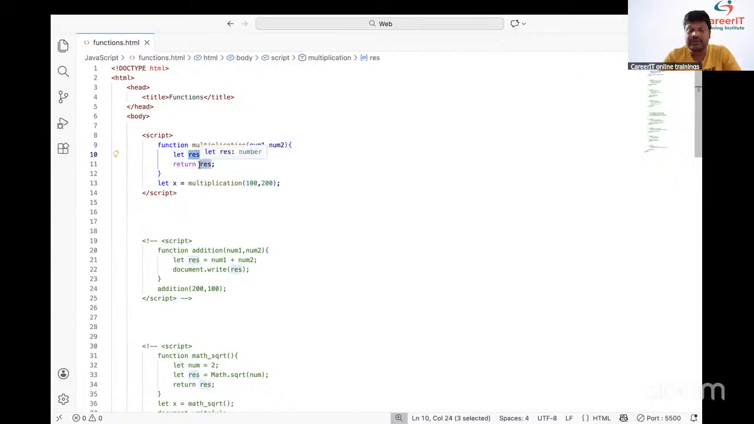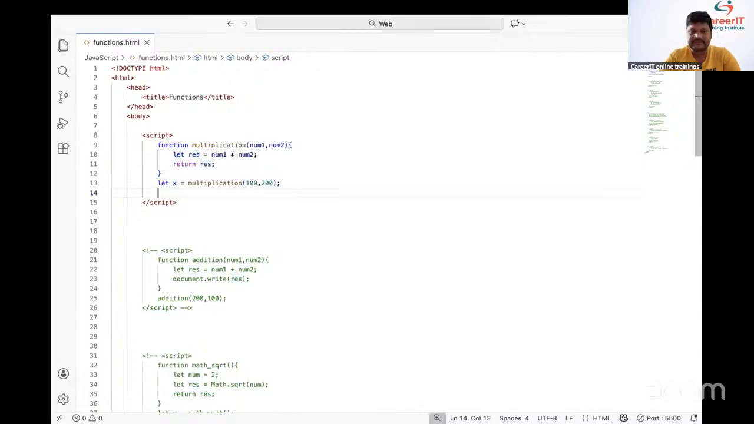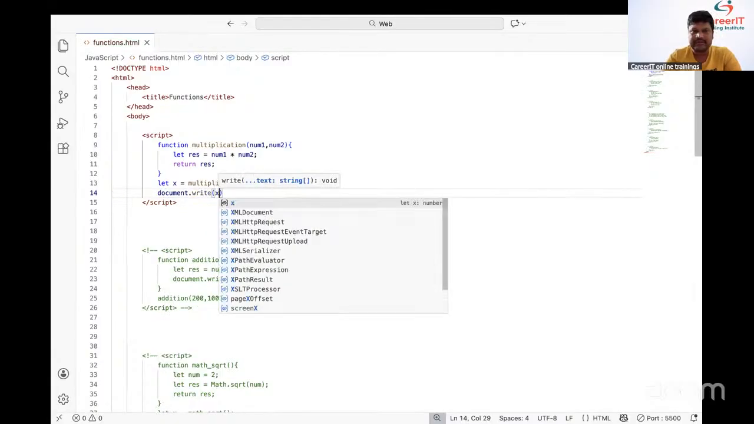And we need to return that 20,000. That 20,000 is stored to where? x itself. And print x. How to print the x? document.write(x). Got it now? Yes, we got the 20,000.